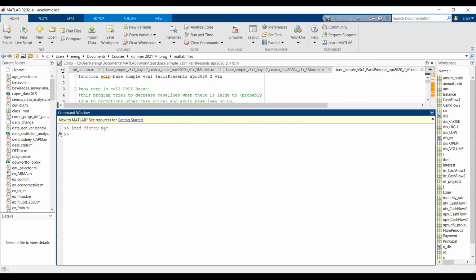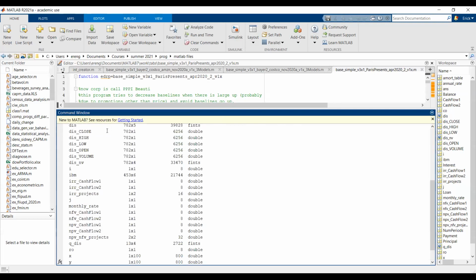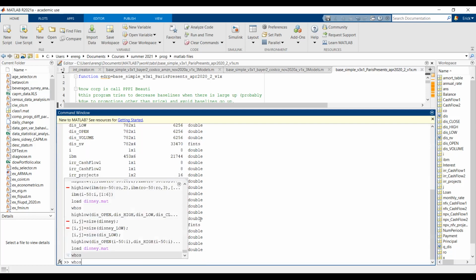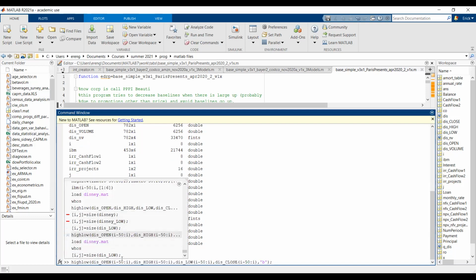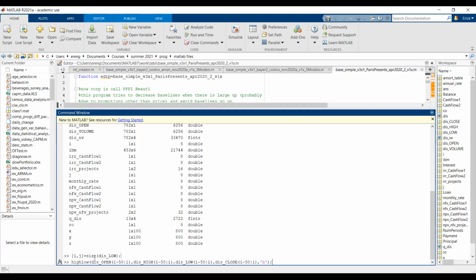Let's take a look at what's first. Disney now has the open, the high, the low, and the close. So these are the ones that we're going to be using. Let's take a look first at the dimensions. I can do the dimensions of I and J, as all of them are the same, the dimensions of Disney low. And then, just to make it clearer, highlow is my command. Disney open, so the first one should be the open, the second the high, the low, and the close. And what I'm doing, guys, is simply taking the last observations. These are columns, so it's easy to handle.